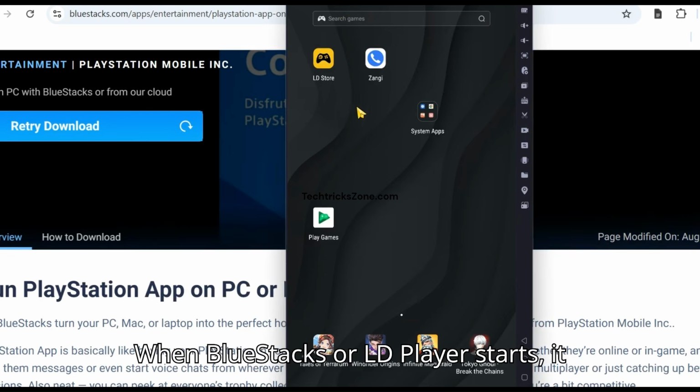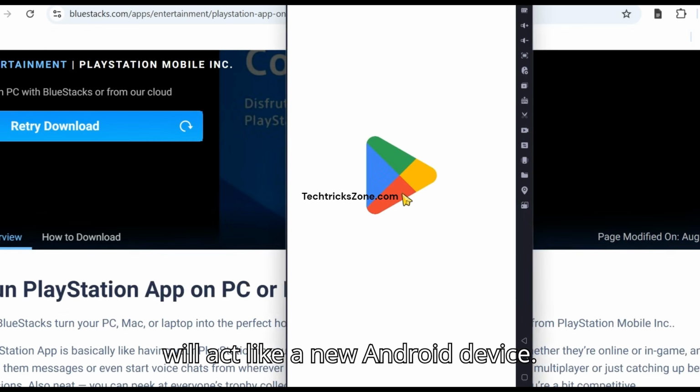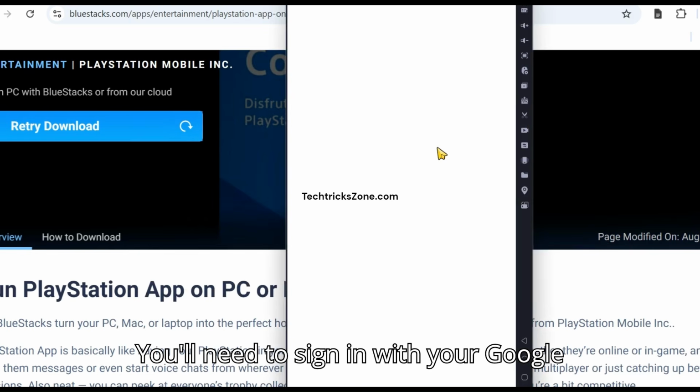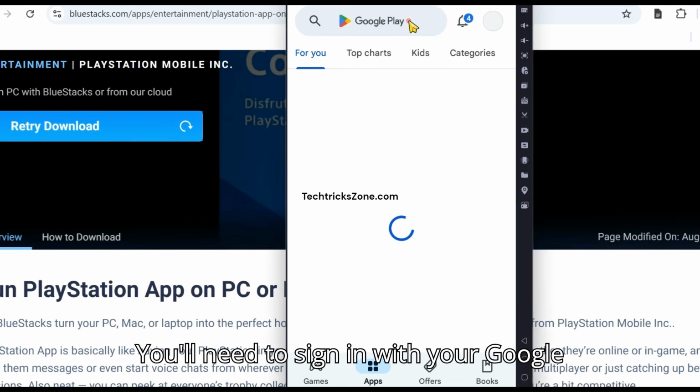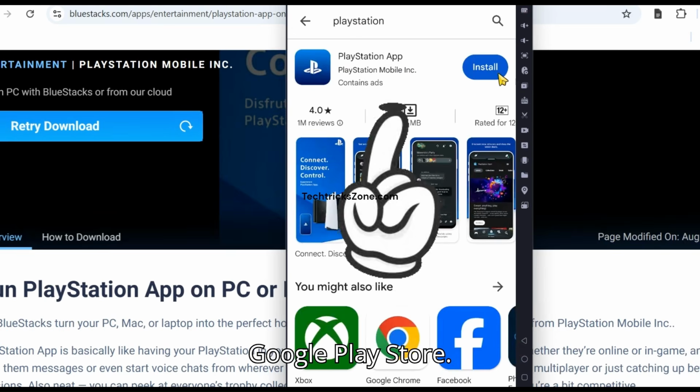When BlueStacks or LD Player starts, it will act like a new Android device. You'll need to sign in with your Google account. This is required to access the Google Play Store. After logging in to the Play Store, type PlayStation app in the search bar.